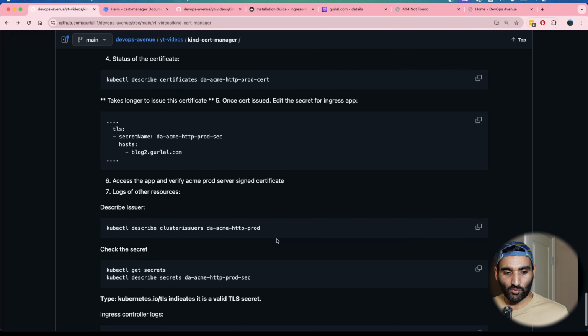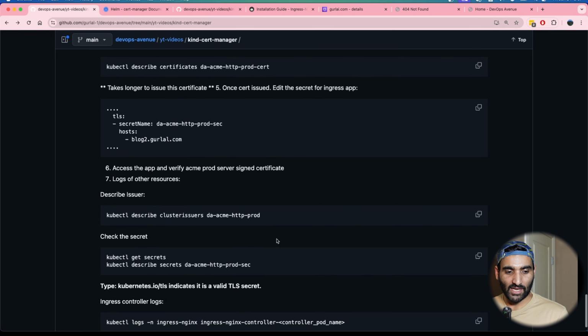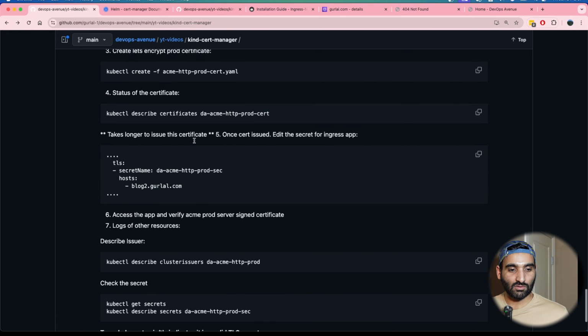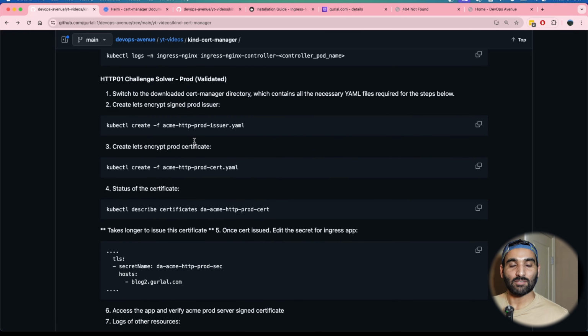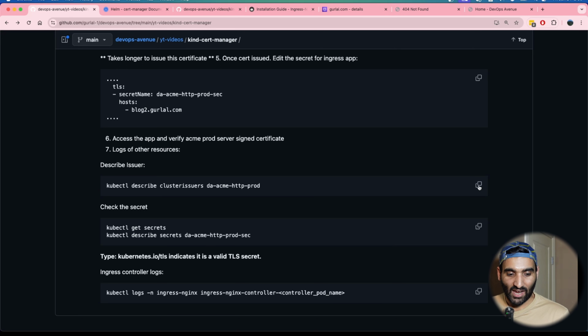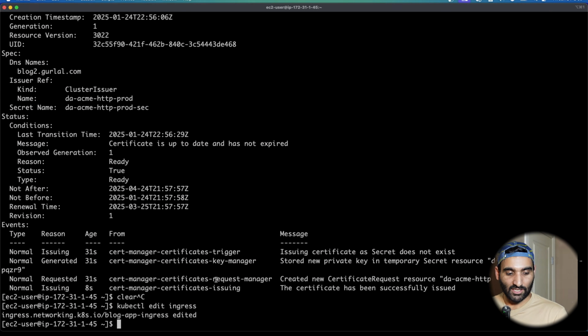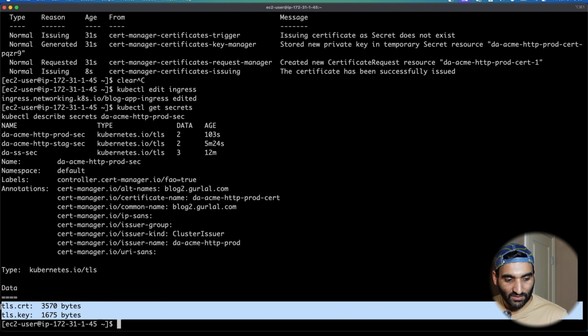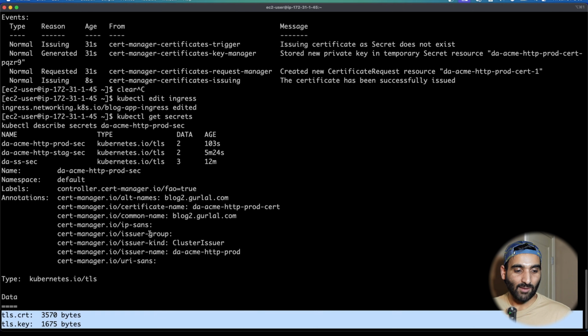A couple of things I want to point out before I wrap up this video. The commands are included in each section, whenever we're creating the certificates, in the README of the repo. So you could just run the different commands to describe the certificate. You could even describe the secrets. As I mentioned before, if I describe the secrets, I would see that it has a TLS certificate and TLS key that gets assigned to my app.